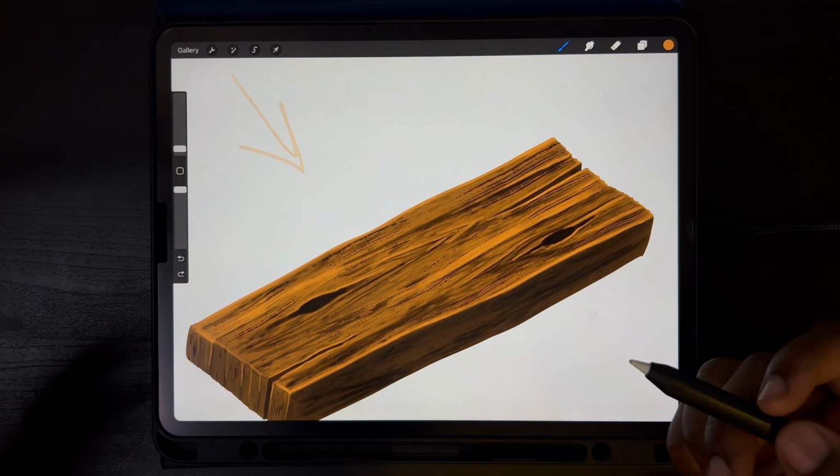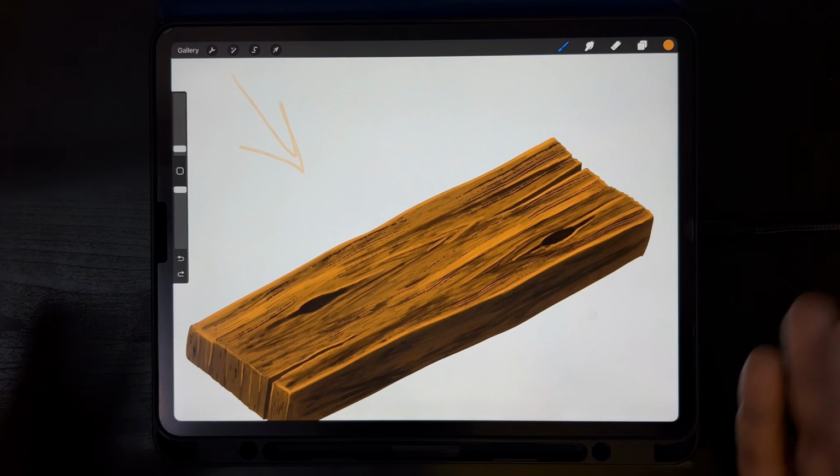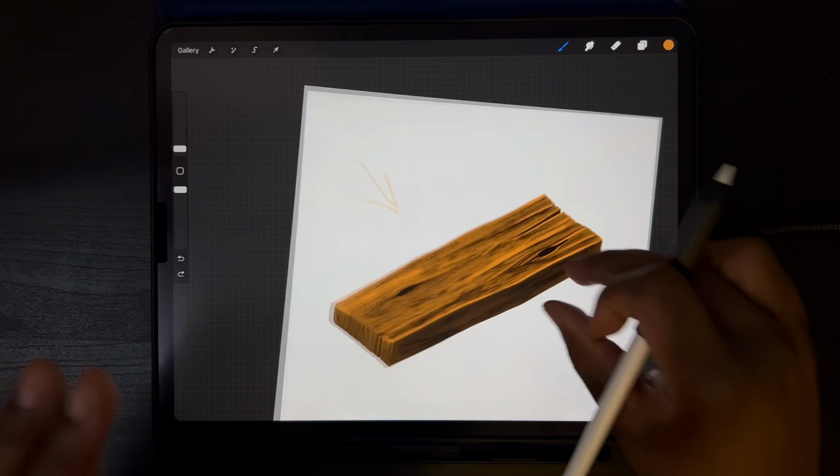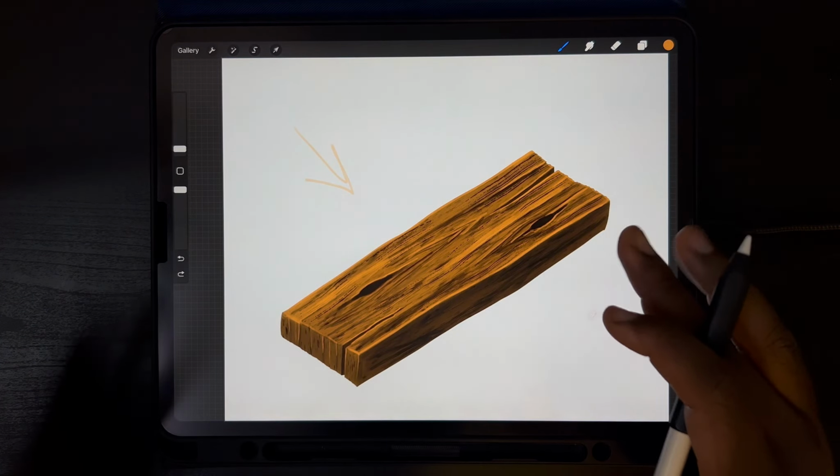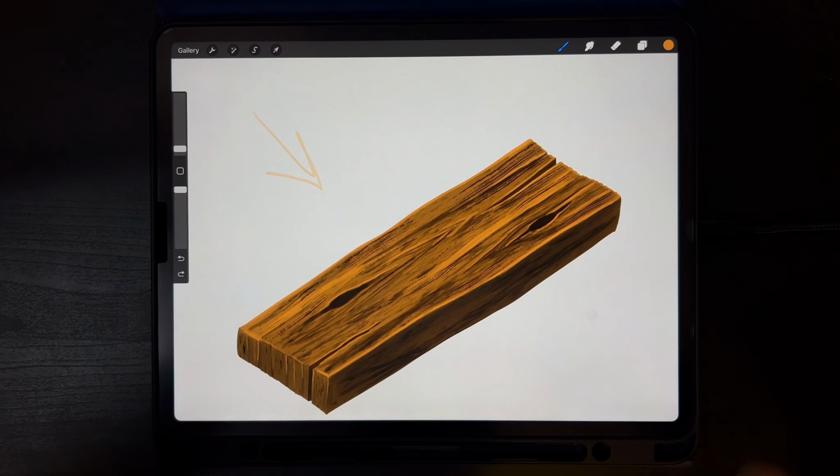So you can see our highlights really brought this piece of wood together. It looks super realistic. I mean, not super realistic. It's still a little bit stylized in a sense, but when you see it, you know that it's wood.